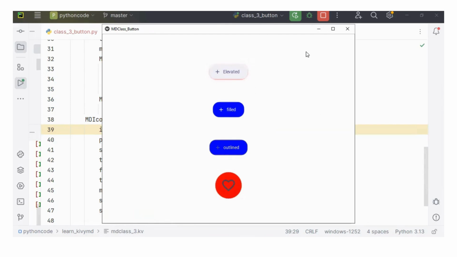So in my next video, I'm going to show you how we can create a login page. We already learned how to use the MD label, the MD text field, and this is also a video for the button. So in my next video, we'll be building a login page, and we'll be able to get the input for the login page.